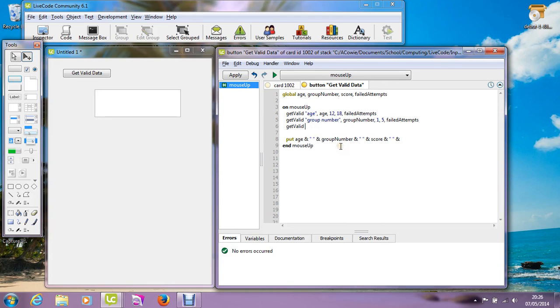And lastly, we're going to get a score. I'm going to use the same code again, my handler called getValid, and I'm going to pass over the string so that I can prompt, and the actual variable to put the valid value into, the valid score. I'll need to pass over the lower bound, the upper bound, and this failed attempts.